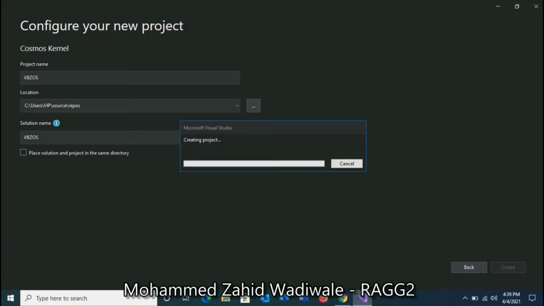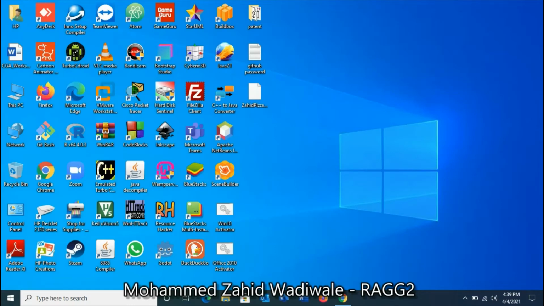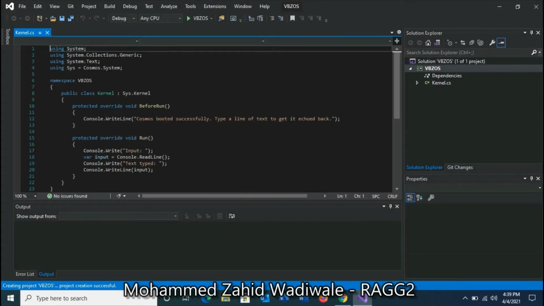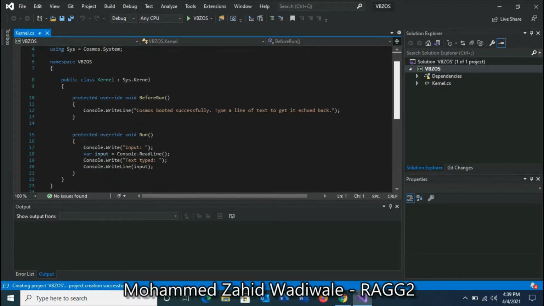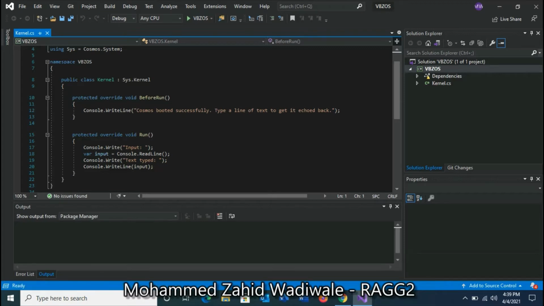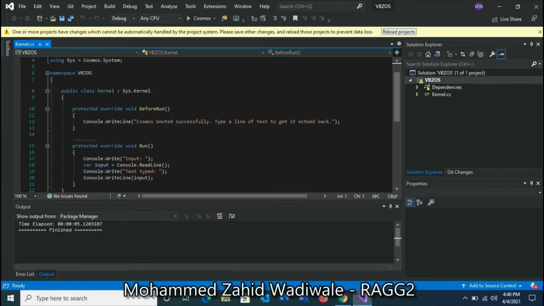So it's creating the project, and it sometimes takes several minutes depending upon your RAM. In this case, my machine has 10 GB of RAM, so it's quite fast. So it has opened. Now let me explain what this is. This is just some random line that will print this, and this is the loop where it actually runs. This is before run. And reload the projects.